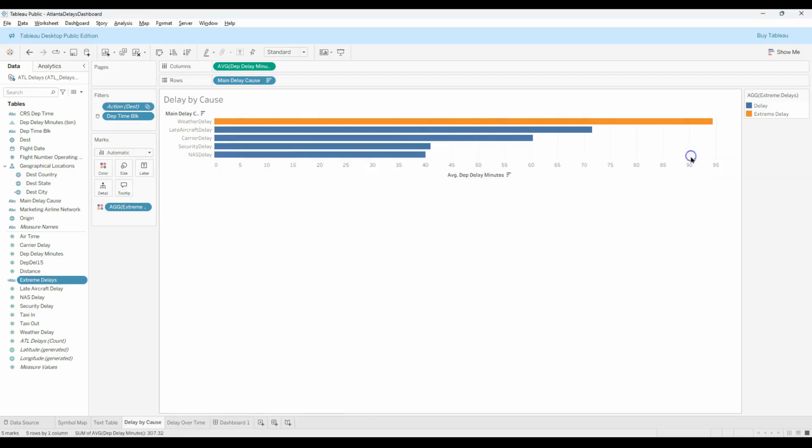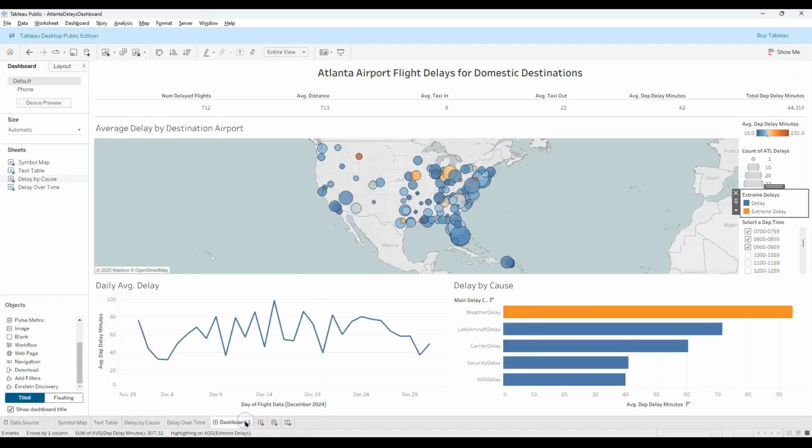And I'll go ahead and close that. You can see that this field is used for color in the marks card. Let's navigate back over to the dashboard and check out the color legend for extreme delays. Notice what happens when you use a discrete field on color like we have here. Tableau will make it possible to click on each color.